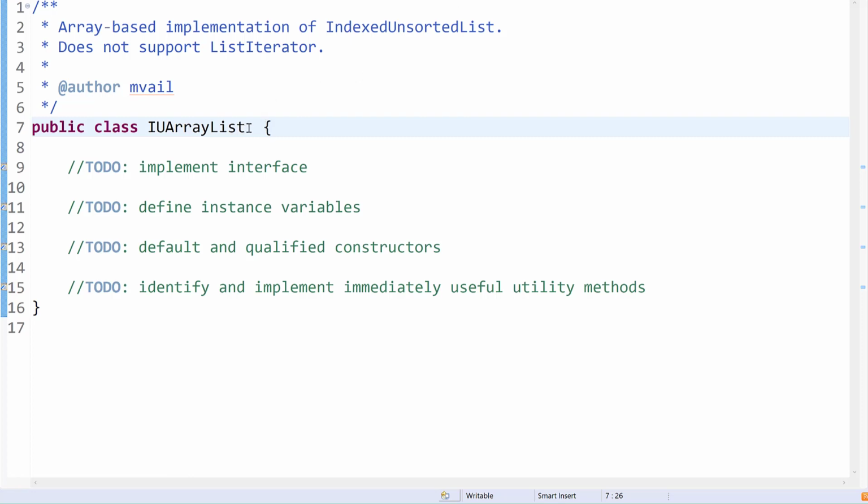So up here at the top, I have my IUArrayList, but I'm not implementing my interface yet. So I need to say that I'm implementing my indexed unsorted list interface. And we have a generic that's defined by this indexed unsorted list interface, and my class needs to have the same generic that I'm declaring for my interface. So these should match.